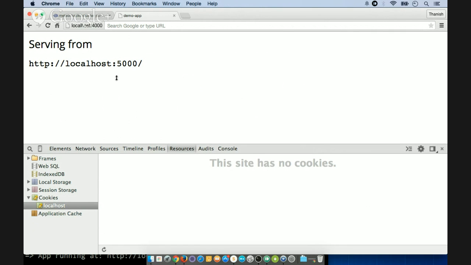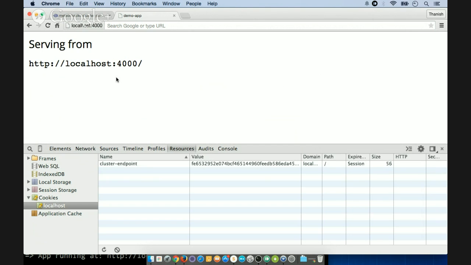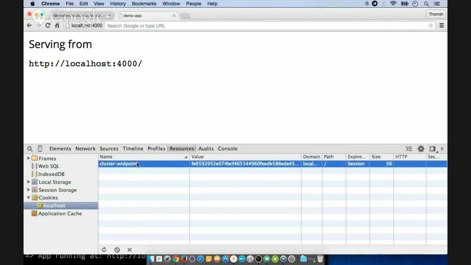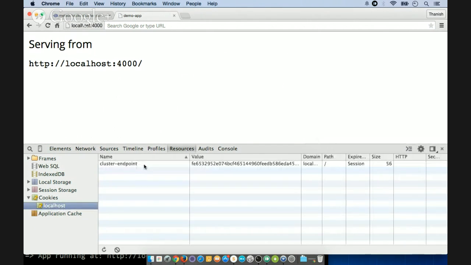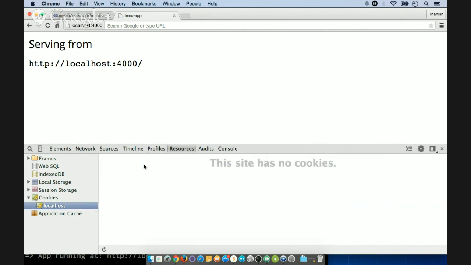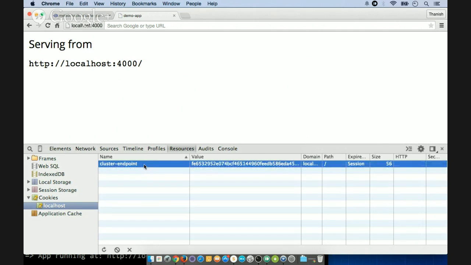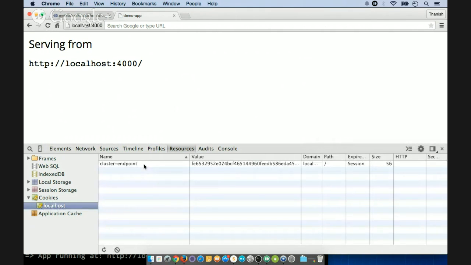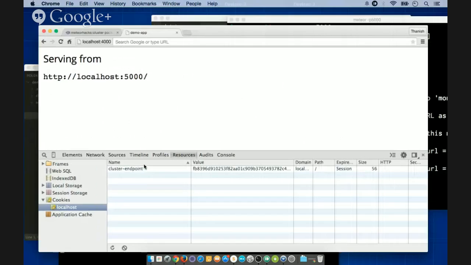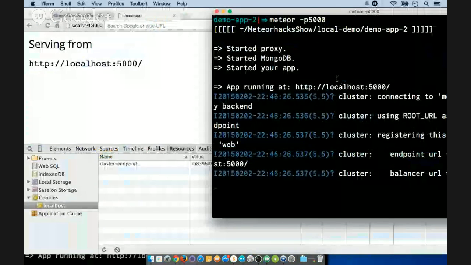Let's try refreshing it. Okay, this time it gave us the 4000. Let's try it again. Again 4000. It's random. It can happen. Again 4000. Oh man, I want to get 5000. Okay, right, got it.